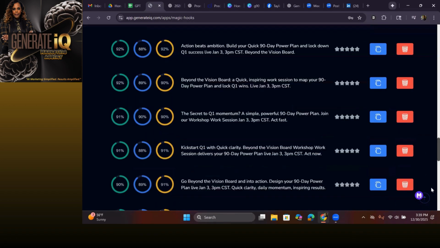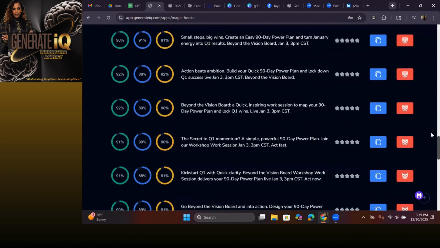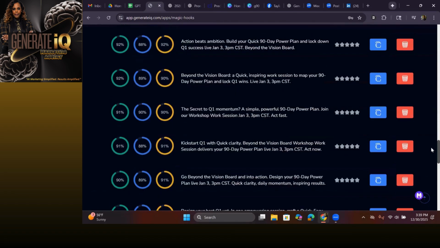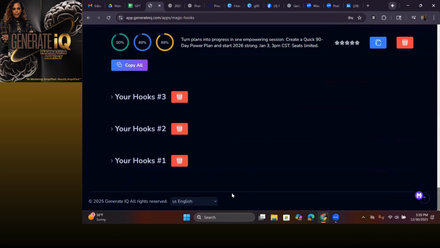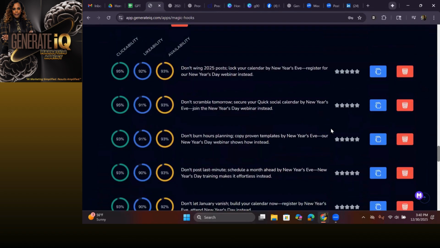We're going to go down here to our very first set of hooks, which is hooks 1, I think this is. No, that's 4. Let's go down to 1. Should be hooks 1. It should bring my hooks up. All right, here we go. Here are my hooks for my text that I used.